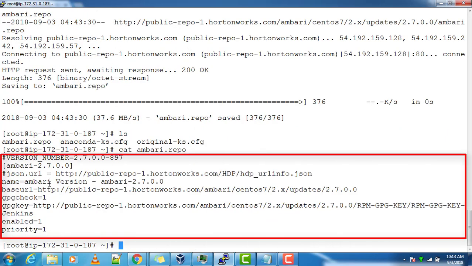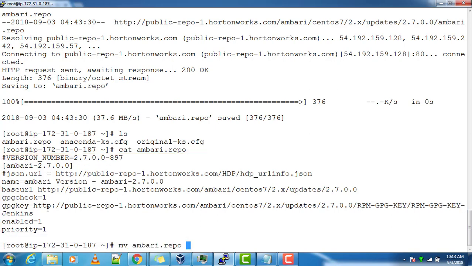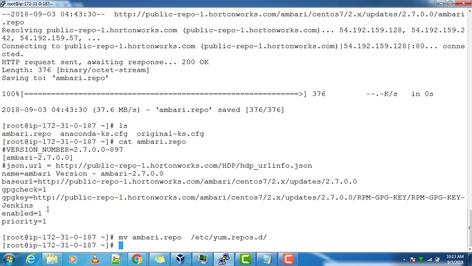You can see these URLs are pointing to Hortonworks. Please make sure you have a proper internet connection to download these packages. Move this file into the yum repository location, that is, the /etc/yum.repos.d directory, where the operating system stores all repository files.